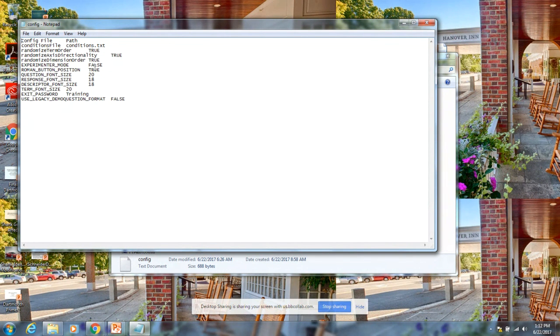Experimenter mode. Experimenter mode's fabulous. So if you imagine you have 100 concepts that you want, but you want to make sure that you don't have a misspelling on your concepts, but you don't want to rate all those concepts. What experimenter mode does, if you go to true, it skips the tutorial and allows you to just skip through the concepts really fast so you can check the concepts.